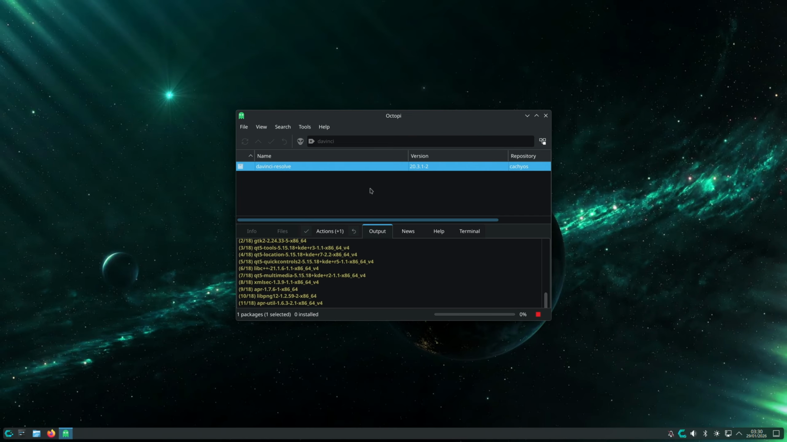Hit enter. And from here, Octopi will take over and do the installation with the assistance of Pacman, the package manager. Give it a few minutes. Depending on your internet speed and the speed of your computer, it may take longer for some folks. Your mileage may vary.